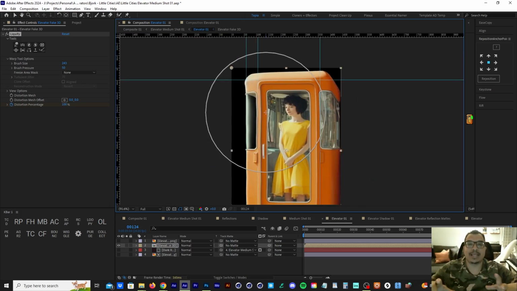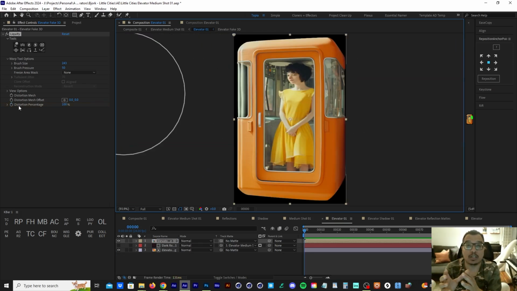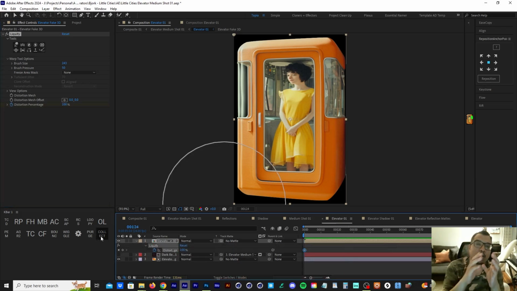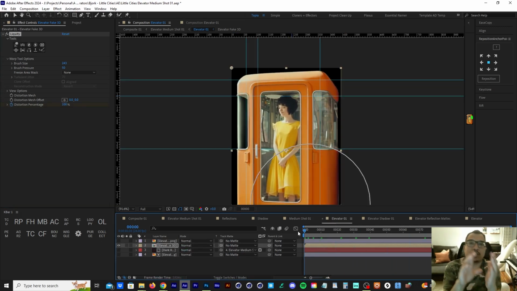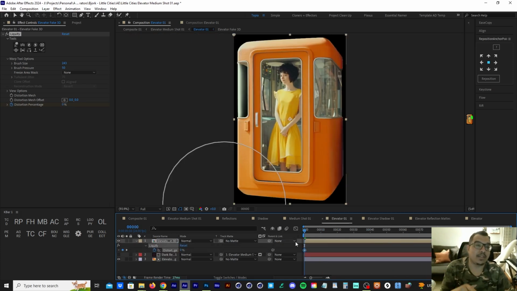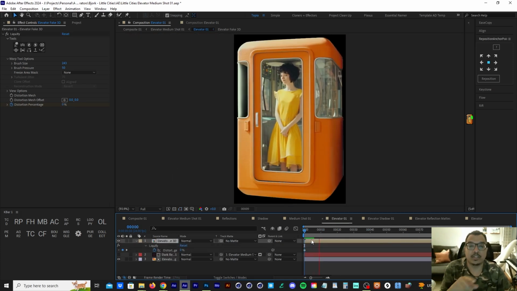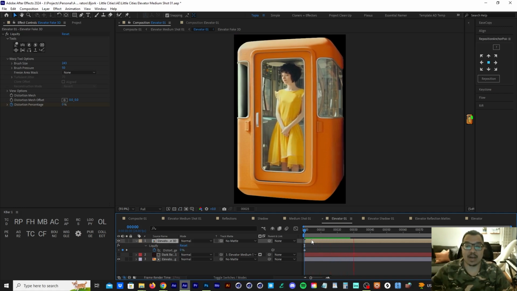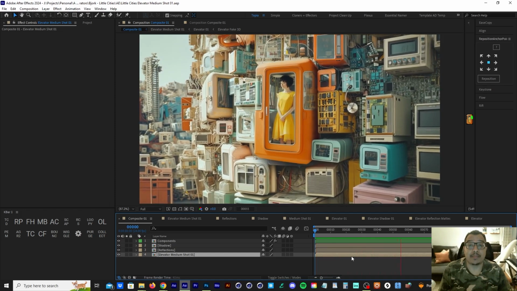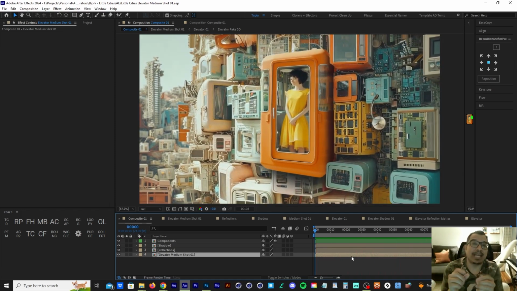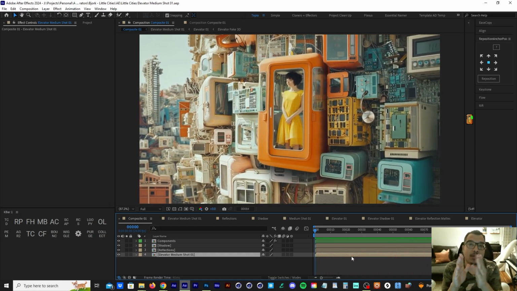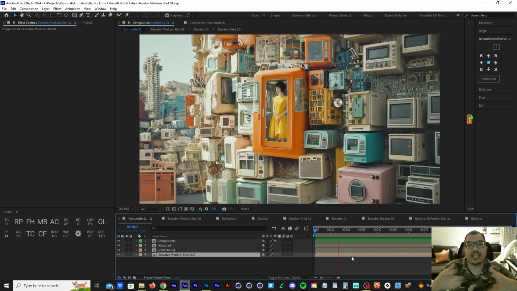Once I got to a place where the Liquify effect looked good, I added a keyframe to the distortion percentage. So we go from no distortion to full distortion. So here in the first frame, I brought down the distortion percentage to 0. And in the last frame, I kept it at 100. All right, so now we're here in the main comp. And as you can see, I was able to add a fake 3D shift to the element in order to make it feel like it's in 3D space.